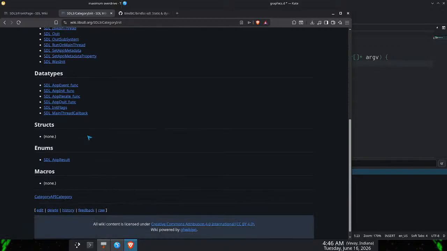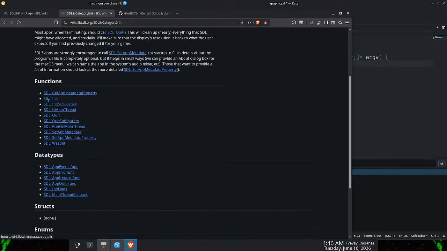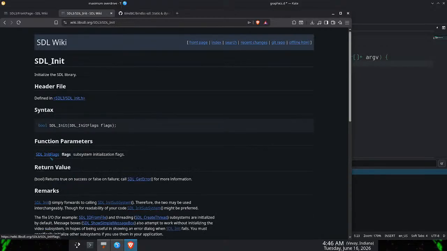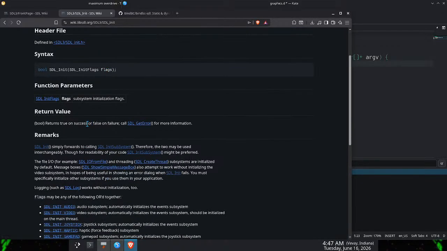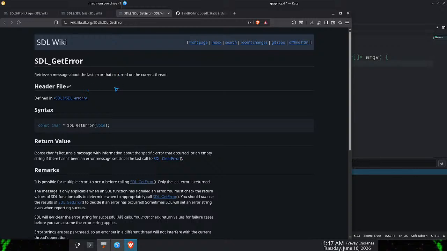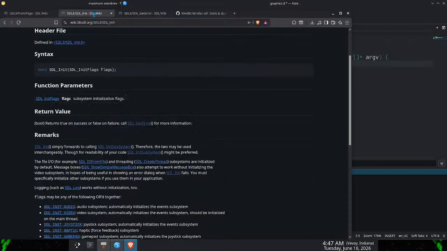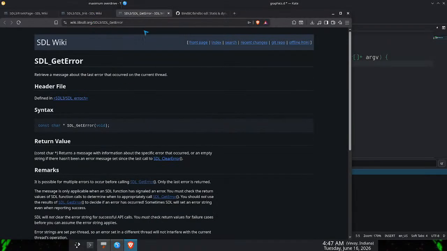Where is it? SDL init, SDL init subsystem, init. Let's just go with init. Returns true on success or false on failure. SDL get error for more information. Okay, so retrieve a message about... Okay. Oh, and then it takes a void function. So SDL get error. But that's a boolean though for the init. Yes, that's not a void.